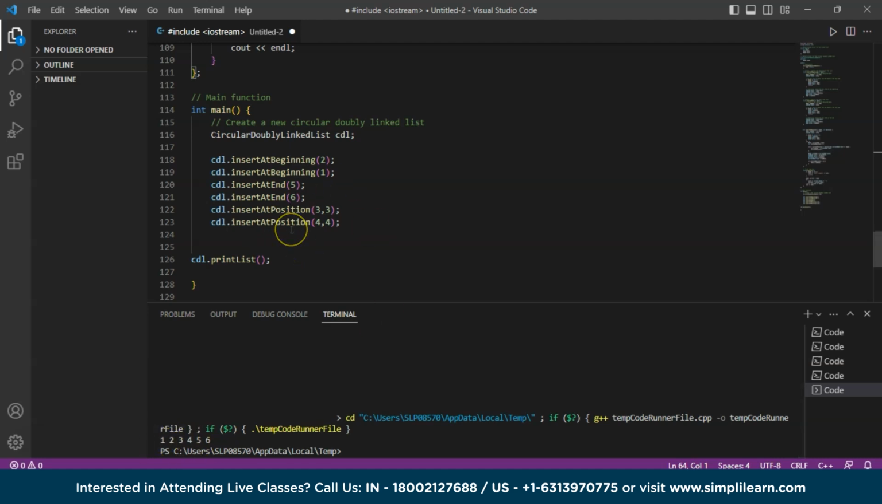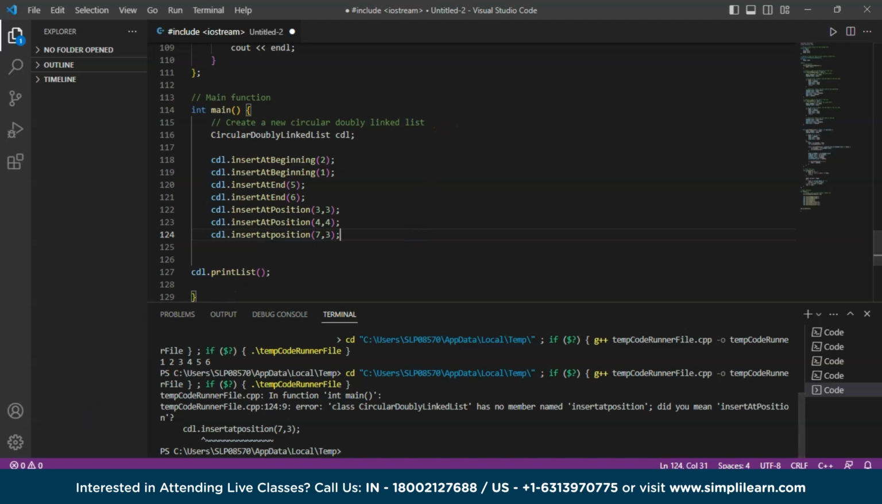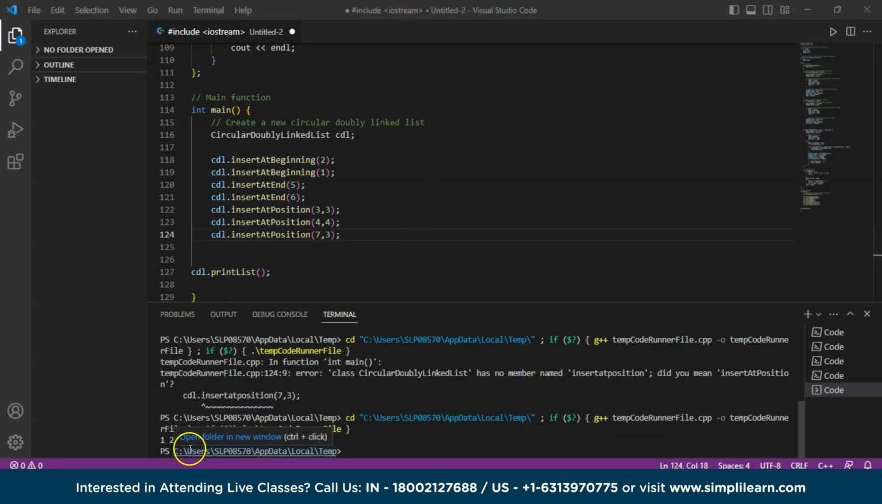Now you can insert the values at any position, not just in a sequential way. So let's say I take CDL dot insert at position, and I'm trying to insert an element 7 at the third position. Let's see what the output will be. You can see 7 has been inserted at the third position, where previously 3 used to be. So in this way, you can perform insertion at the beginning, at the end, and at a specific position in a circular doubly linked list. I hope you understood this.